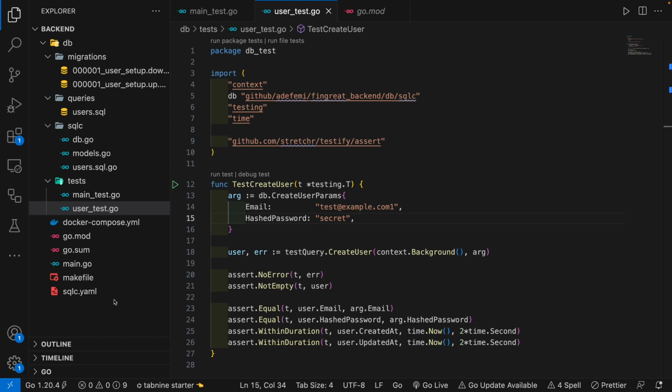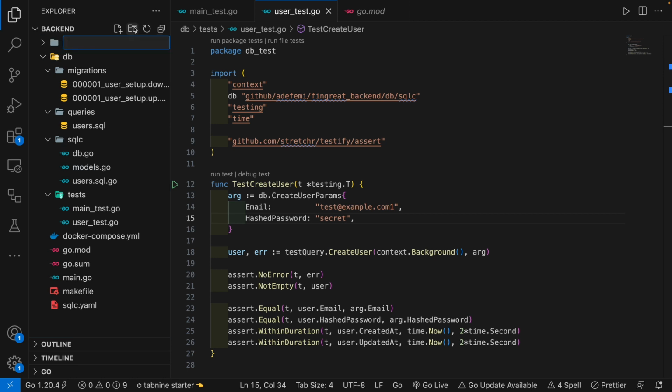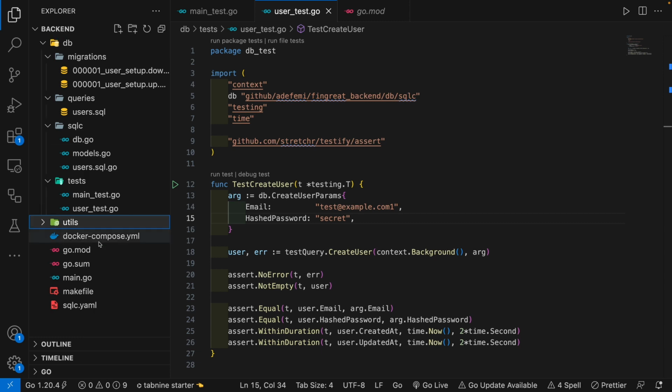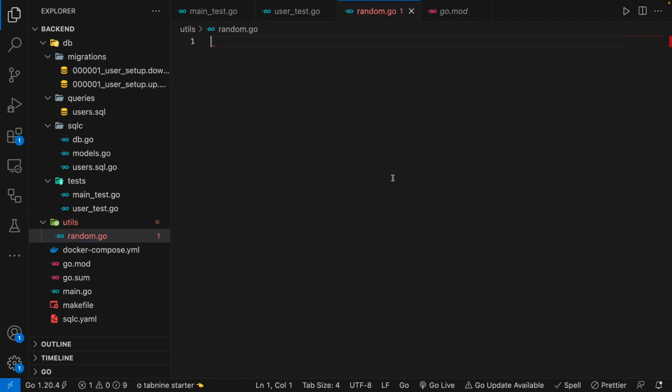So now that we've mentioned that, let's create a new folder. This folder is going to be outside our DB folder because it's going to be unique in its own way. I'll call this Utils. And within Utils, I want to have a new file called random.go. Also, I'm going to tag this as package utils. Okay, so that's the first part.